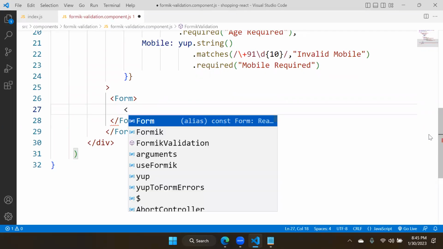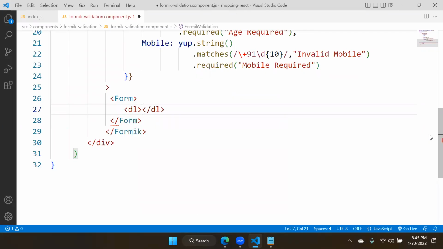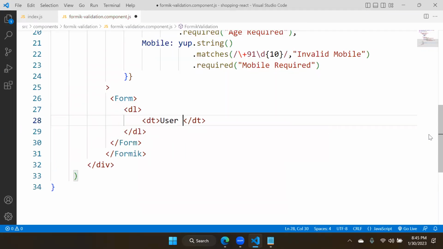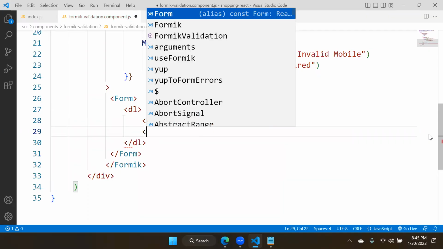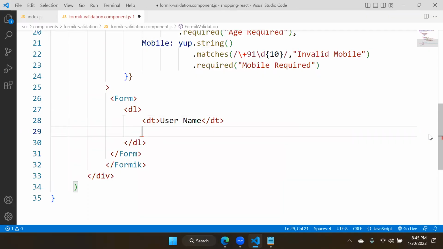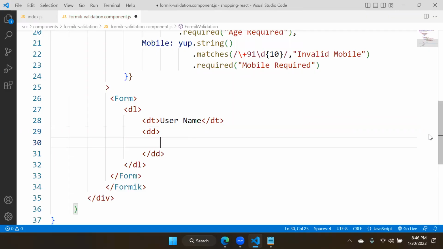That means we need to keep a data list, data term. I will say username. How to create a data definition? How to create a text box? You don't need to create a text box. You need to just create a field. That's it. What is this field type? Field type is text. That is text.